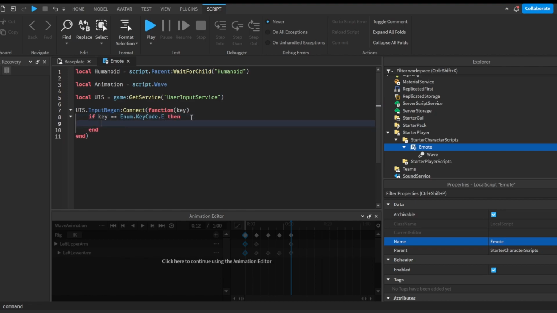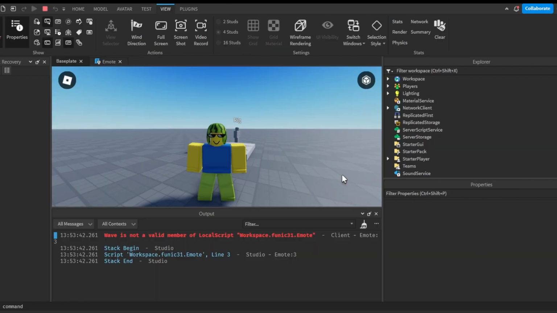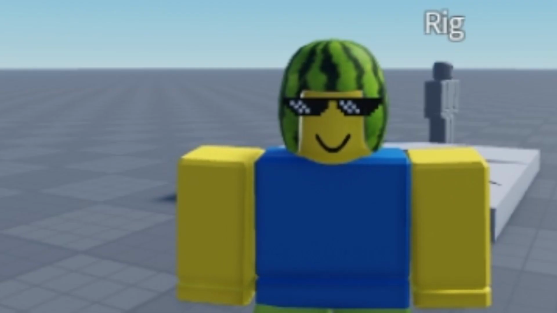Now we're going to do local loadedAnimation equals humanoid:LoadAnimation(animation). And now we're going to do loadedAnimation:Play(). Now let's try this out. And if I press E, nothing happens.